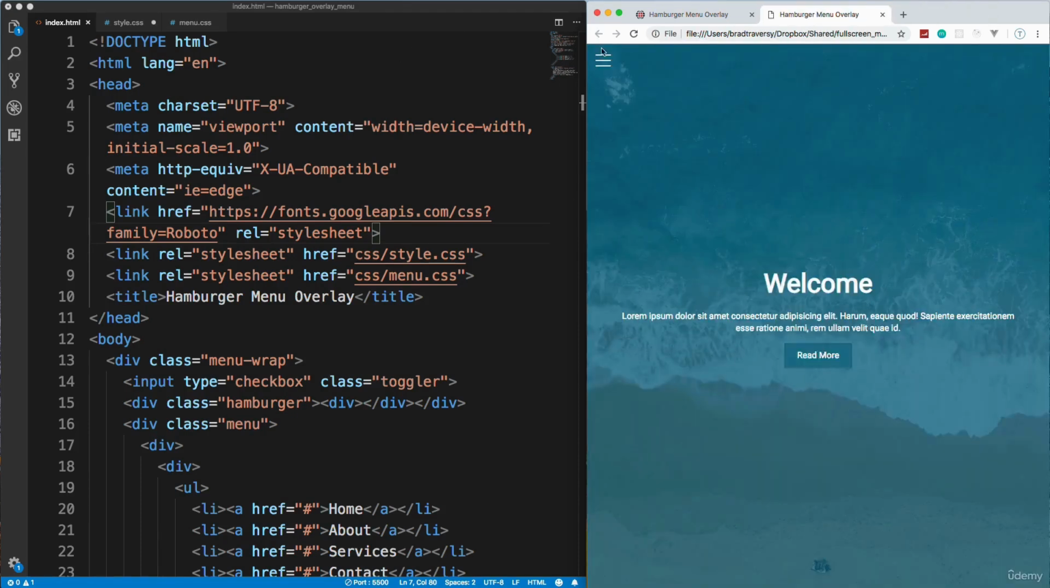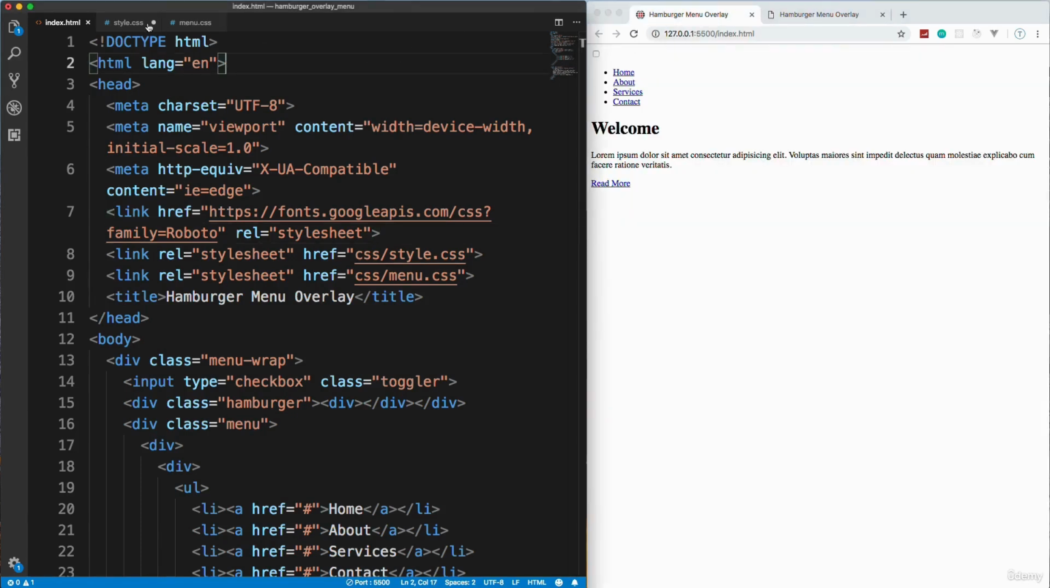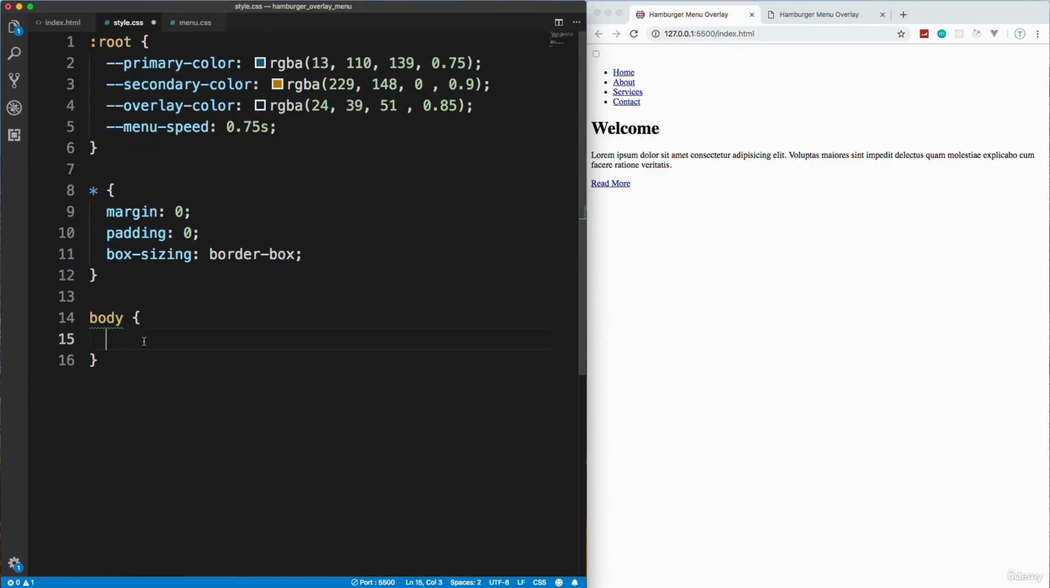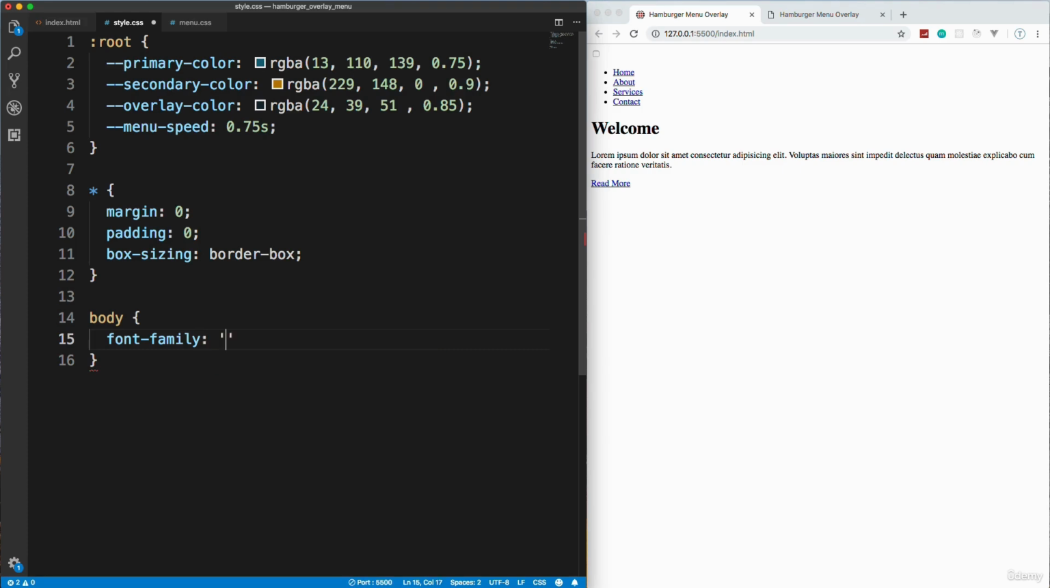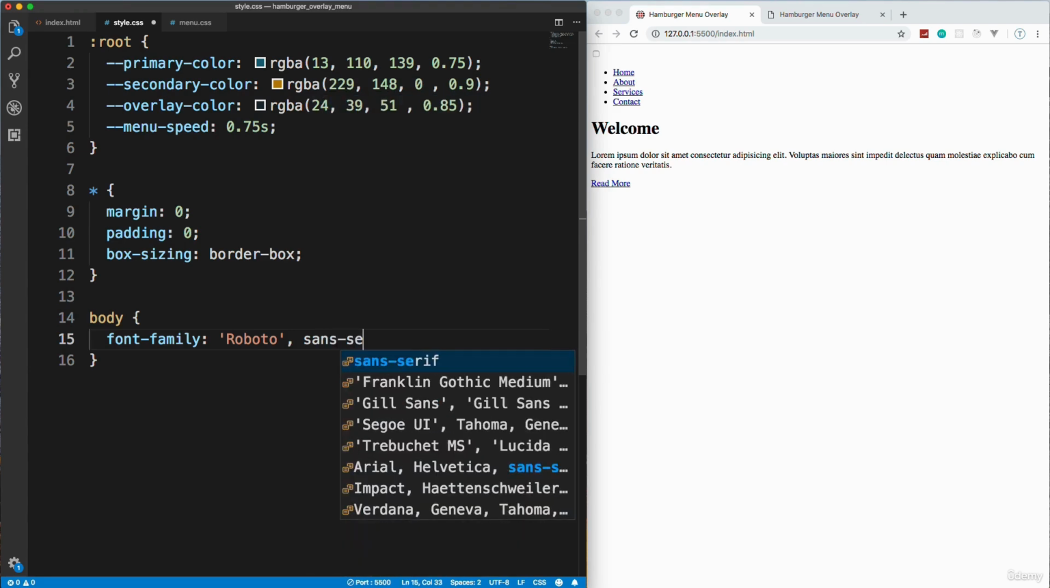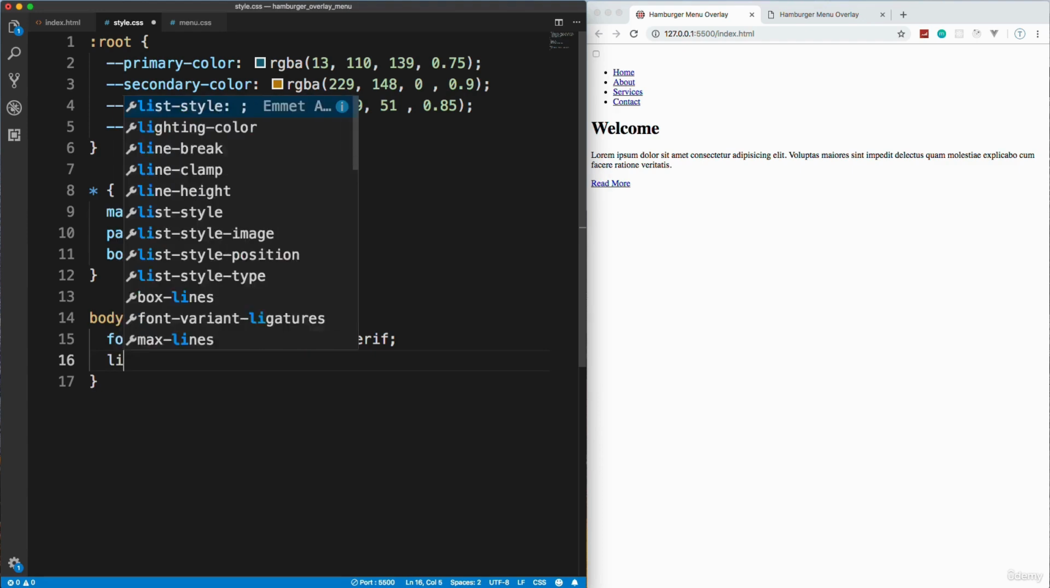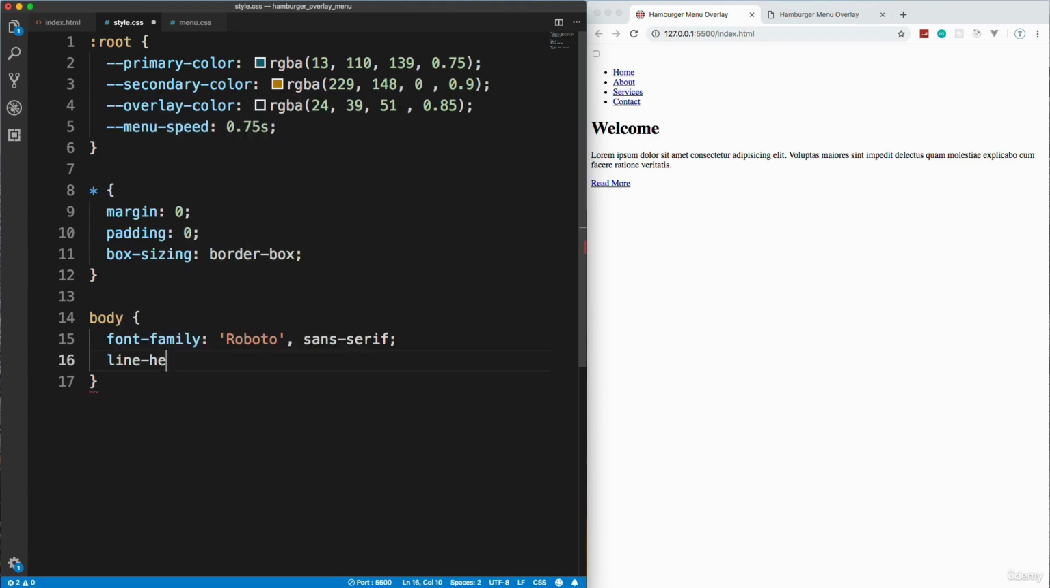All right, so let's see, next thing in our style.css, we want to add the font-family, which is going to be Roboto, sans-serif, and then let's do a line-height of 1.4. Okay, and then we have our container to move everything to the middle.